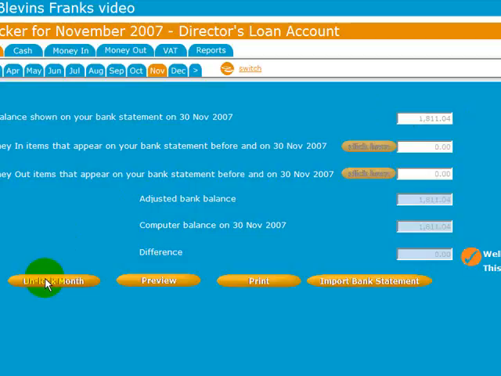You've seen how to reconcile the director's loan account every month. Remember, a closing balance that is 0 or negative is a desired result. A closing balance that is positive is not, and you will need to seek advice.